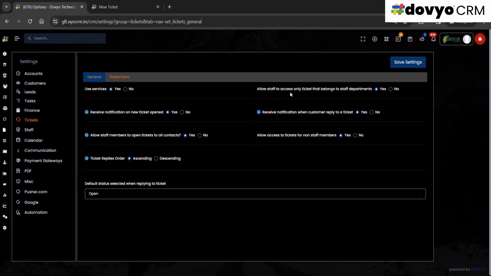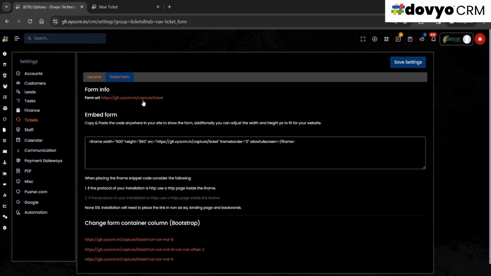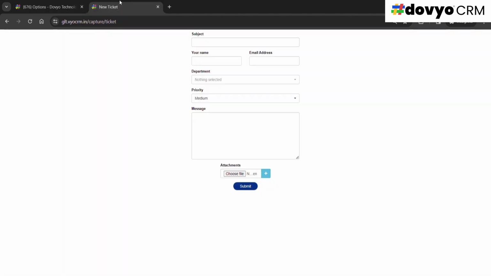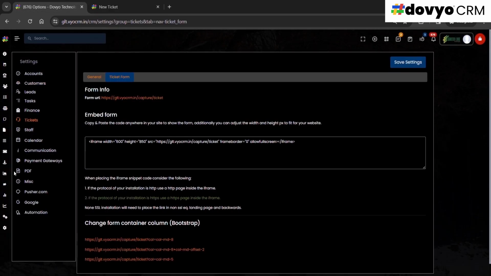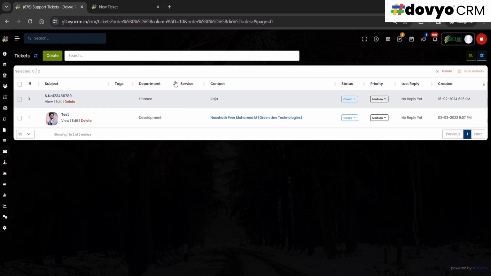It will get saved. Also, tickets can be created using this form URL. The form will look like this. You can fill in the necessary details, and if you want to make attachments related to the new ticket that has been created, you can do it accordingly and submit it. This will be created as a new ticket and get saved in the tickets module up here.